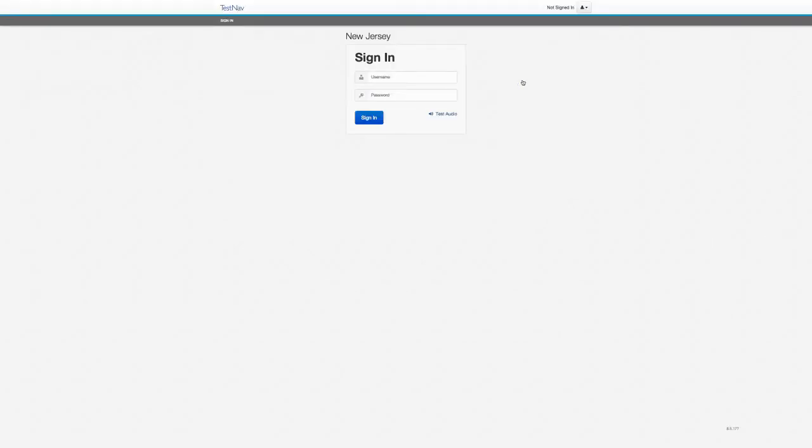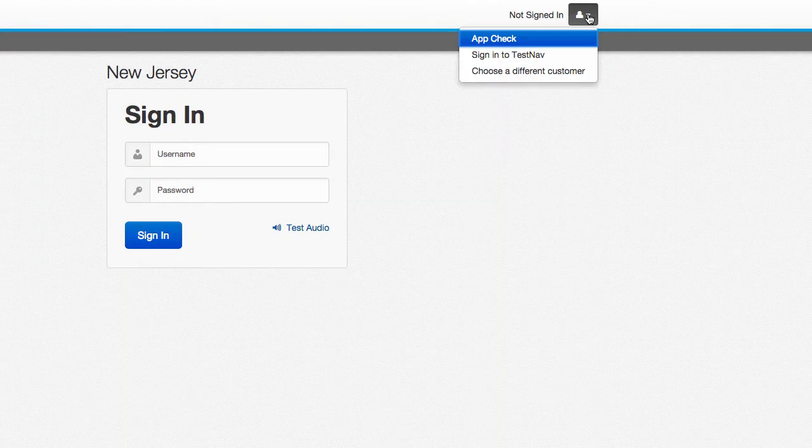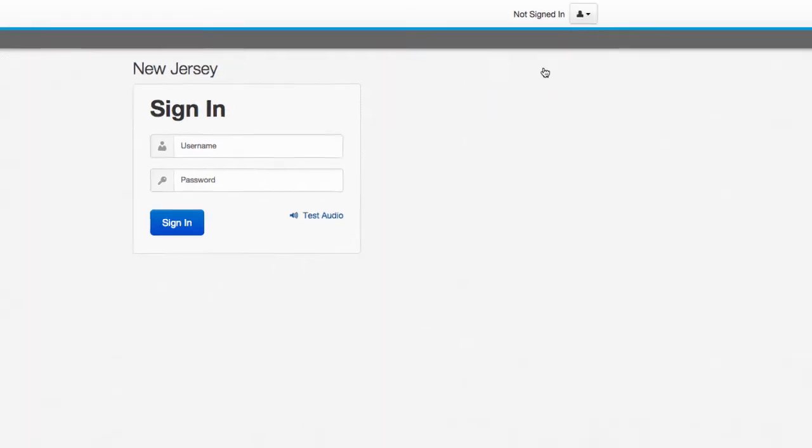If perhaps the TestNav app is already on a different page or the student selects the wrong page, it's okay and easy to fix. In the upper right-hand corner, there's a little person with a drop-down arrow next to it. Click on the drop-down arrow, then click Choose a Different Customer.